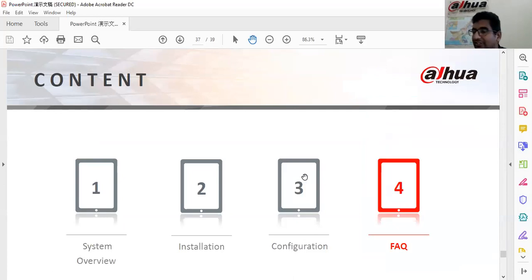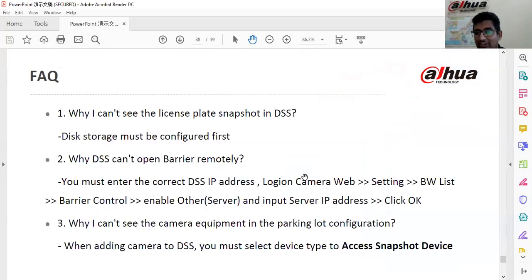If you still have any confusion, you can ask me questions. And for the frequently asked questions, I have already told you about this: if I cannot see the license plate snapshot in DSS, what should you do? You didn't configure the ANPR hard drive, the ANPR picture storage, which I configured just now. Go to the configuration and set up the disk type; it should be ANPR pictures. Then when you search, you can double click on the picture, and it will show you the record.